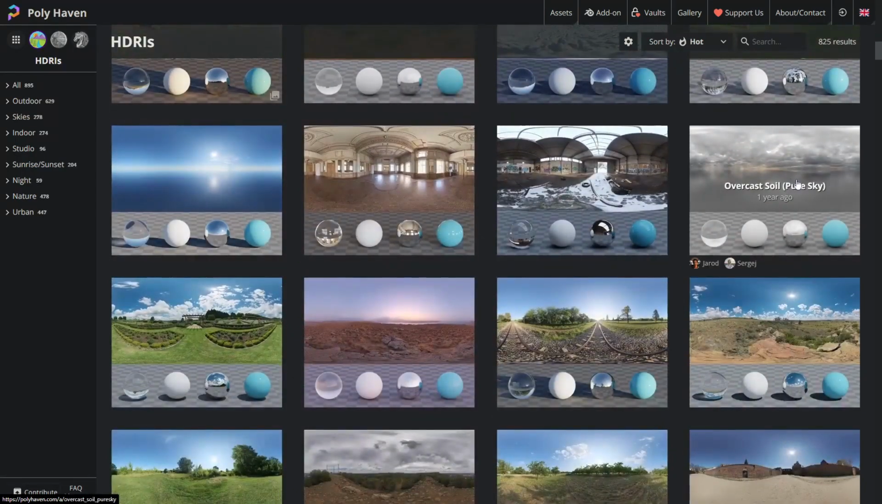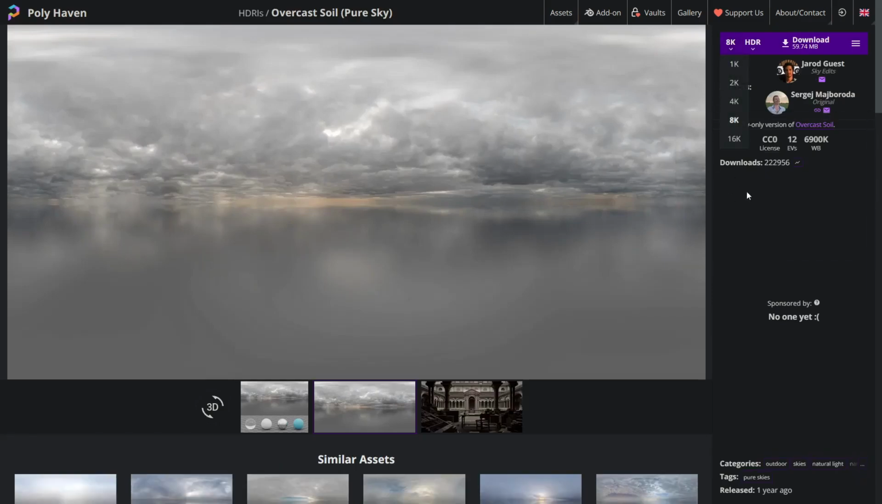So I'm going to now simply select this one. 8K is more than enough for us. And make sure you have selected HDR and simply click on this download button. And once this is downloaded, we can go back into Unreal and bring this HDRI into the project.